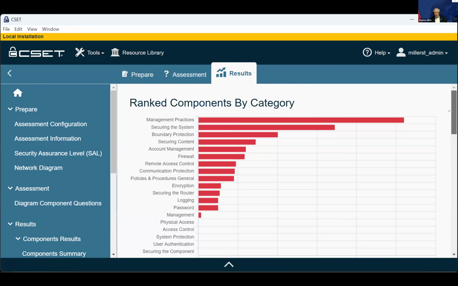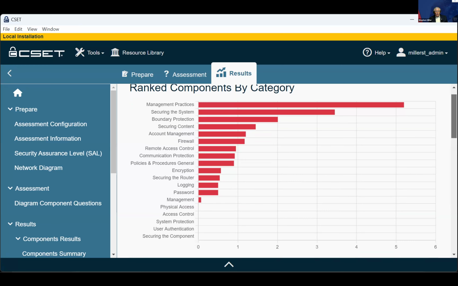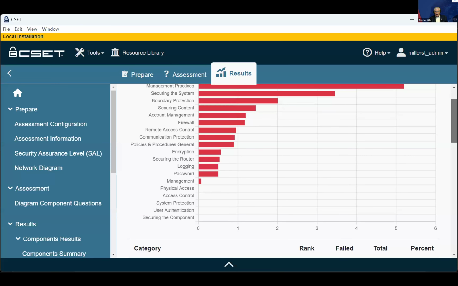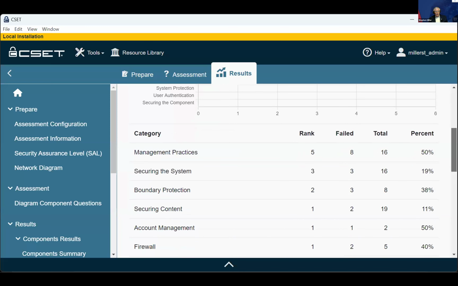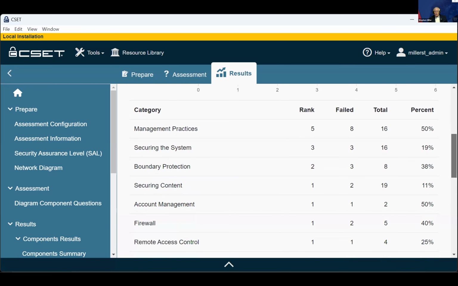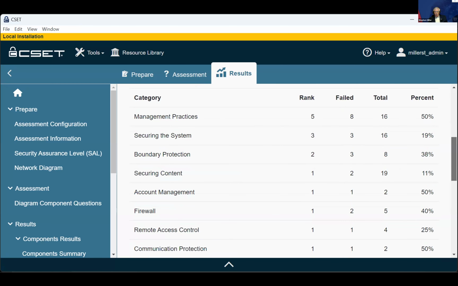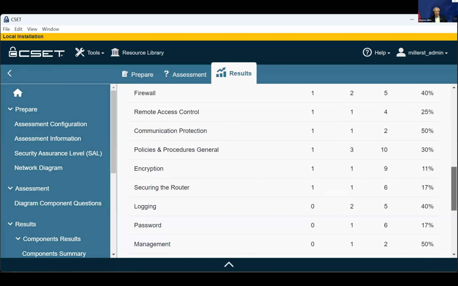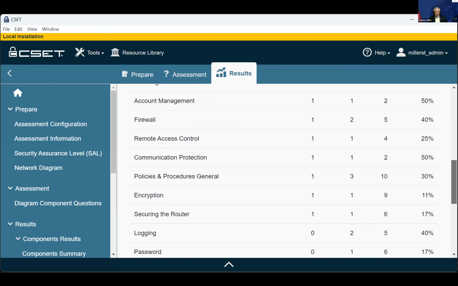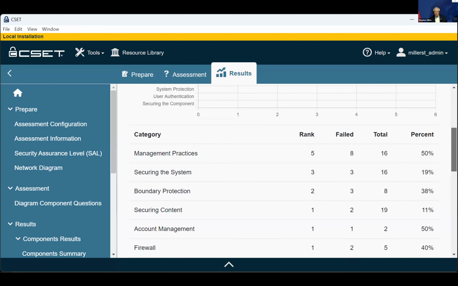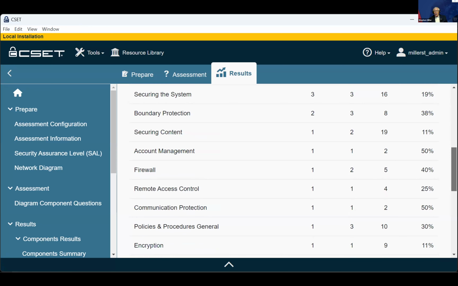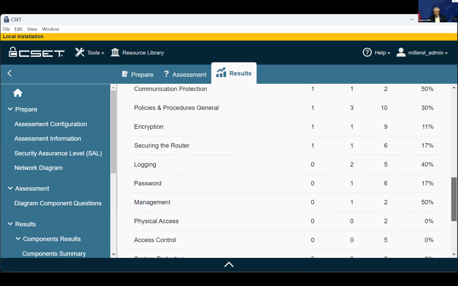So management practices are kind of high level here, where we're not meeting some of the management practices. And then securing the system. There are some issues around all of those. So you can see it helps identify at a high level, and then ranks those practices. It shows how many failed, and the ranking could be how critical it is. So securing the router may be more important than management practices at this time. That's where it's identifying those ranks or priorities.